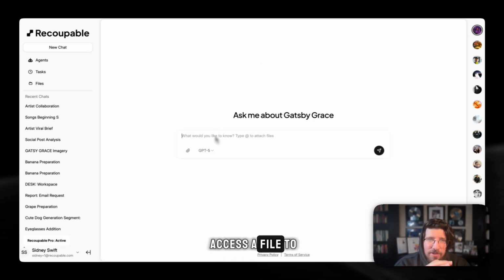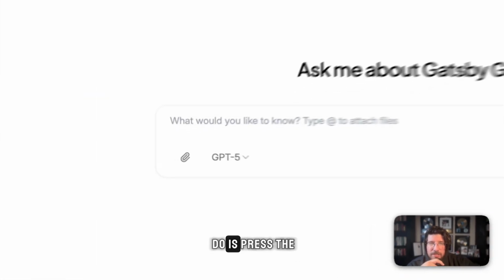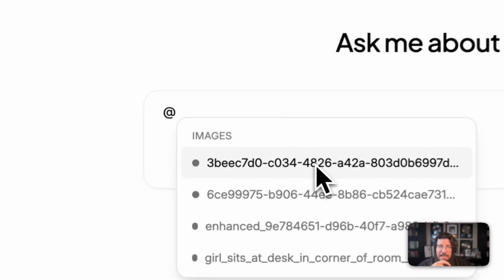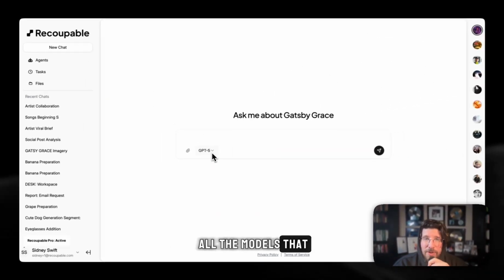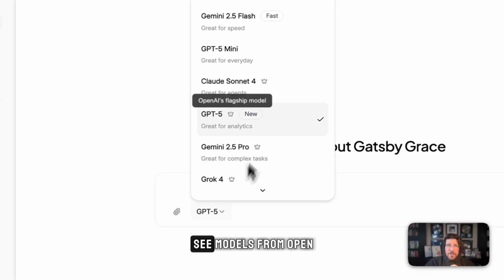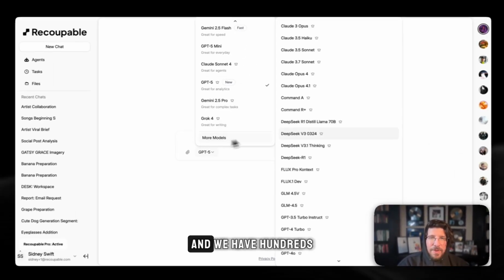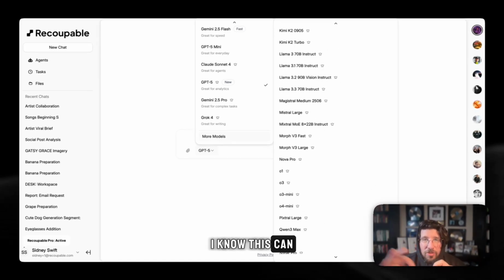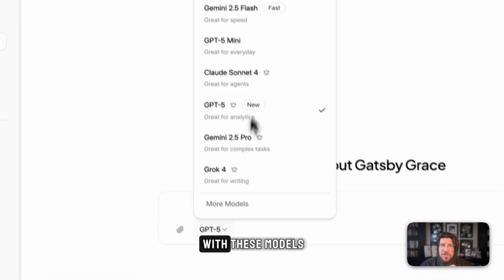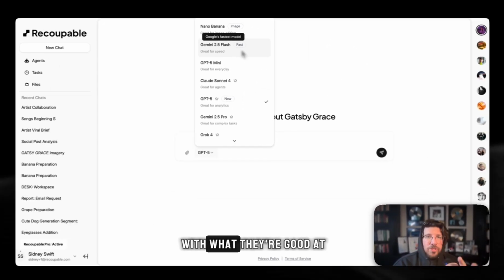If you want to access a file to include it in chat, all you have to do is press the Add button. Another awesome feature is all the models that you have access to. Just click this, you'll see models from OpenAI, Anthropic, Gemini, Grok, and we have hundreds of other models. I know this can look very intimidating, so I recommend starting with these models. You'll see they're labeled with what they're good at.